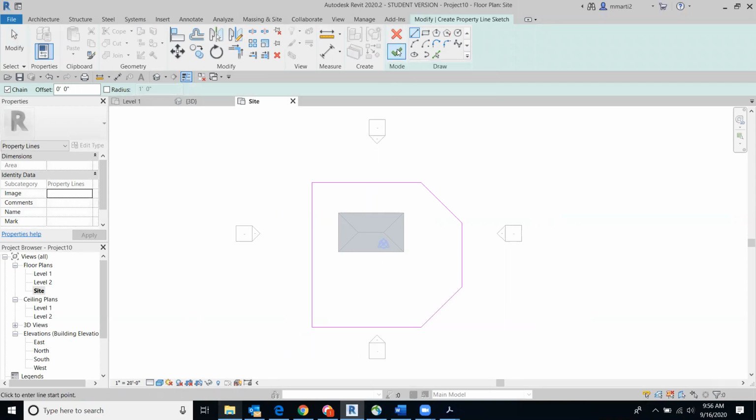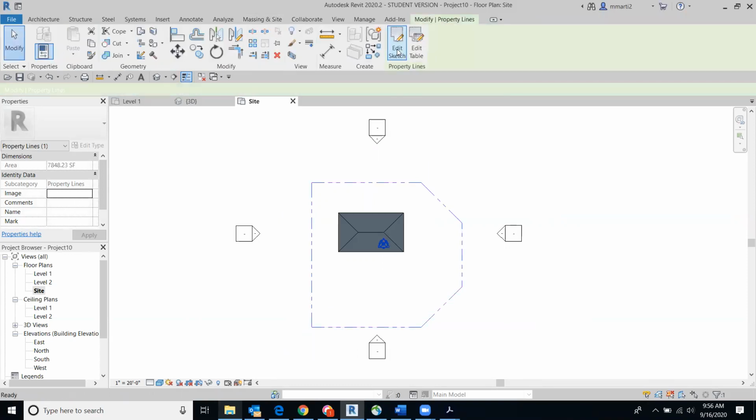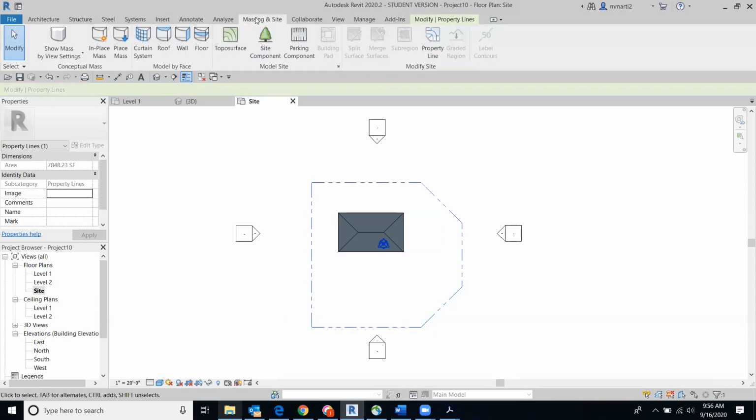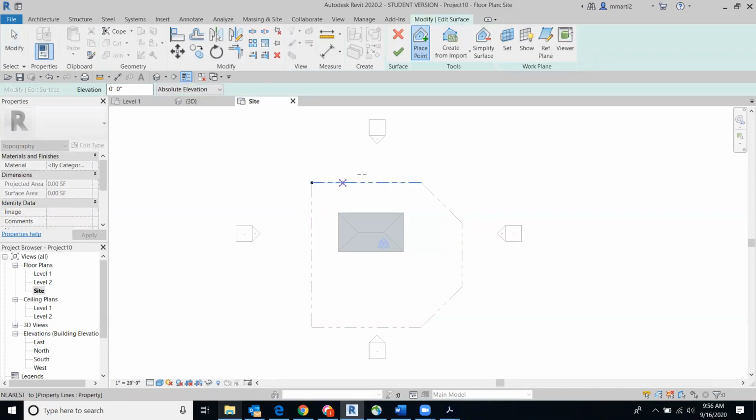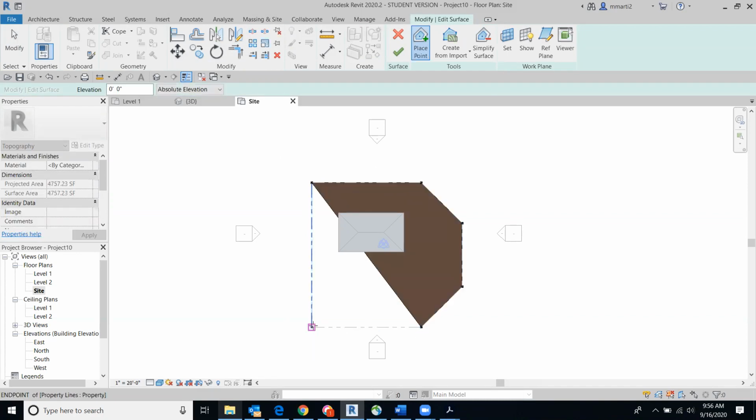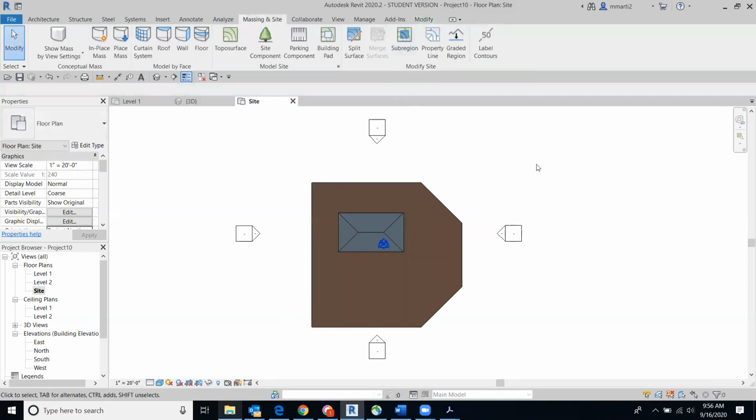Then hit our green check mark. Go back to the Massing and Site tab and use your topo surface tool in order to insert the site. And we're just going to click on those points there. And then hit our green check mark.